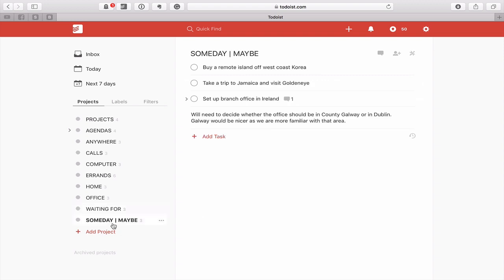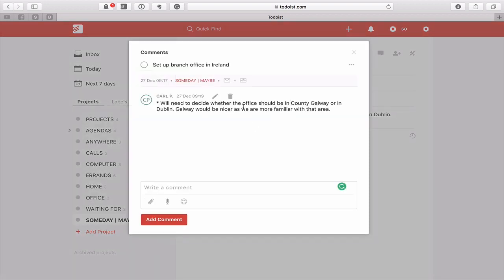And someday maybe could be set up in all sorts of different ways. So here I've got some sample ones in here. Buy remote island off West Coast Korea. Take trip to Jamaica to visit GoldenEye. Now let's just say I've got one here called set up branch office in Ireland. Now I could actually put the details in here.